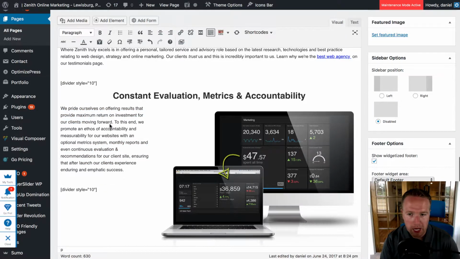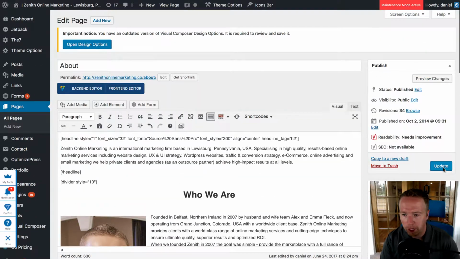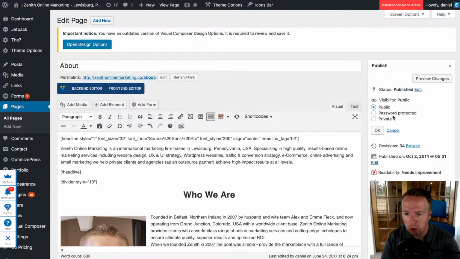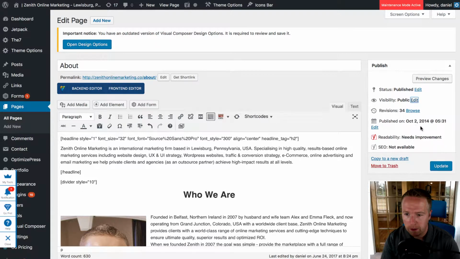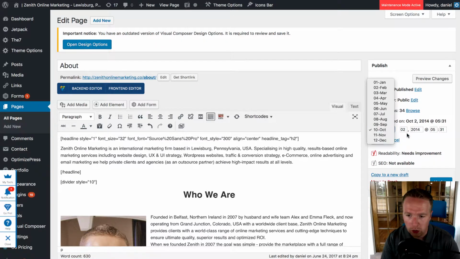You kind of change some text. Once you're happy, you go up to the top, you click update, it automatically pushes it live on the website, or you can preview it to make sure it looks good. Just click that and it'll give you what it's going to look like, but it won't actually push it live. You also have control over whether a page is public, password protected, private, whether it's published or what date you're going to publish it on.